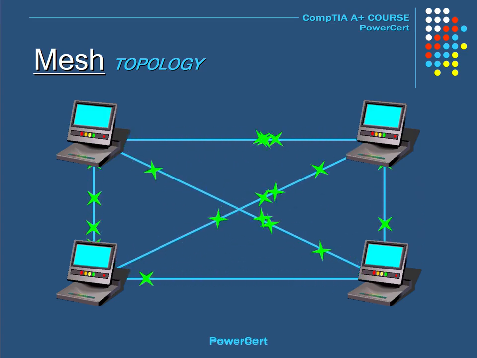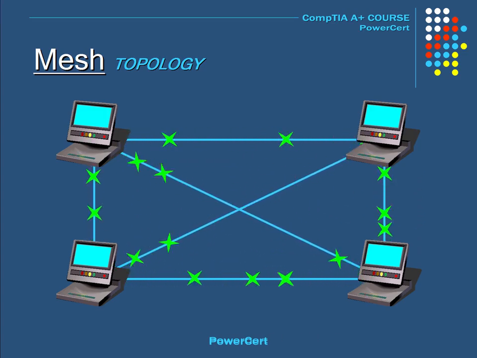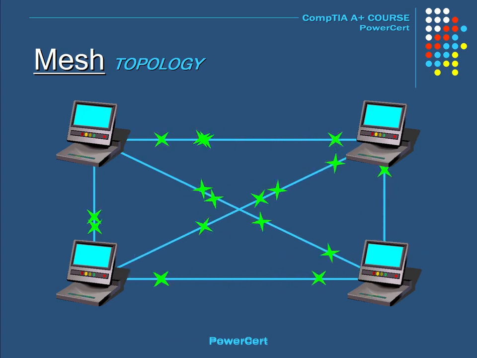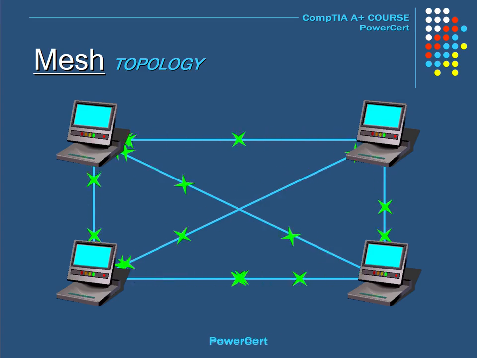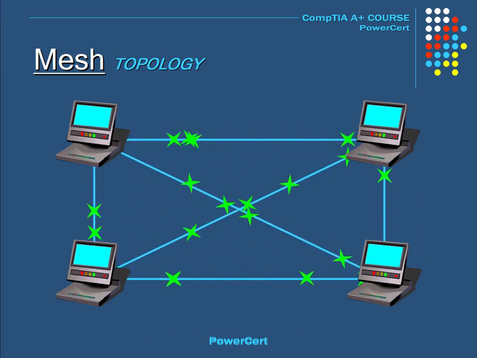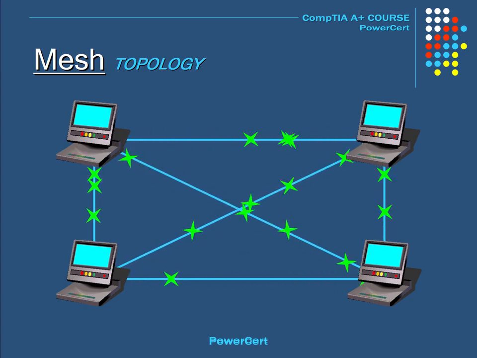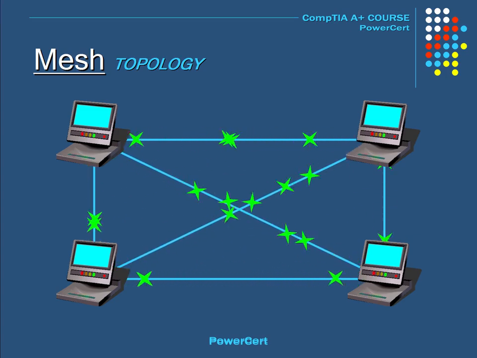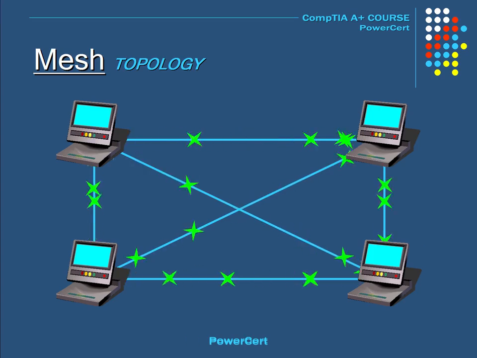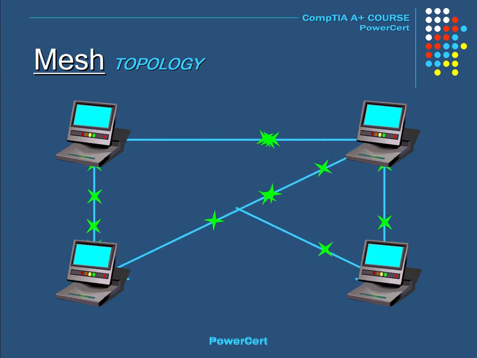But because of the amount of cabling and network cards that have to be used, mesh topologies can be expensive. So they are rarely used on local area networks or LANs. They are mainly used on wide area networks, like the Internet. In fact, the Internet is a perfect example of a mesh topology. The advantage of a mesh topology is that it creates a high redundancy level, because if one or more connections fail, the computers would still be able to communicate with each other, as you can see on the illustration.